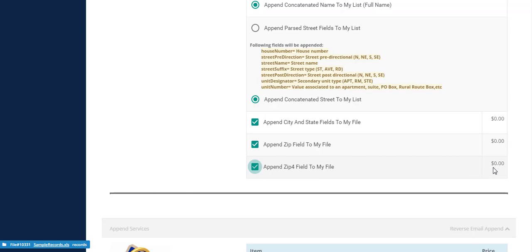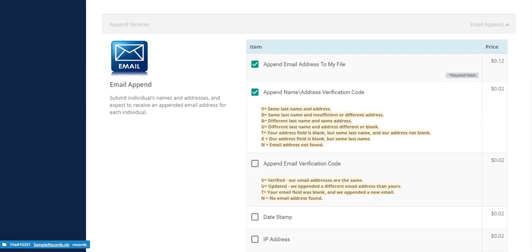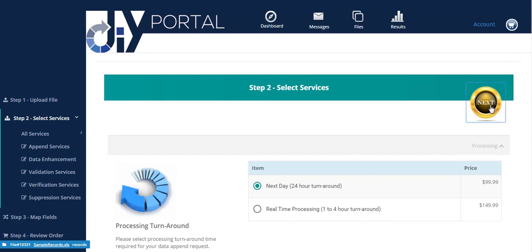As mentioned before, email append requires your file to contain name and address fields. In Step 3, we will go through the exercise in mapping each of the name and address fields. Now, to continue to the following step, click the Next button located at the top of your screen.